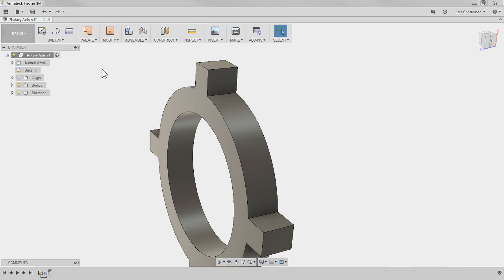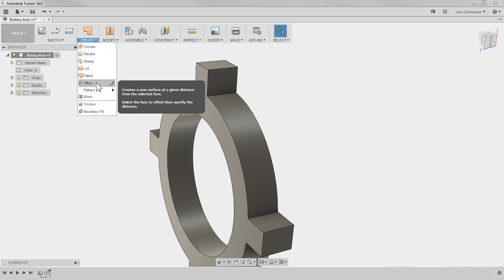If I go into the patch workspace, so now it's surfaces I'm working with. If I go down, there's an option under the create called offset. I can create an offset of a surface, but if I leave the offset value at 0, I will actually copy the surface, make a copy of that surface.